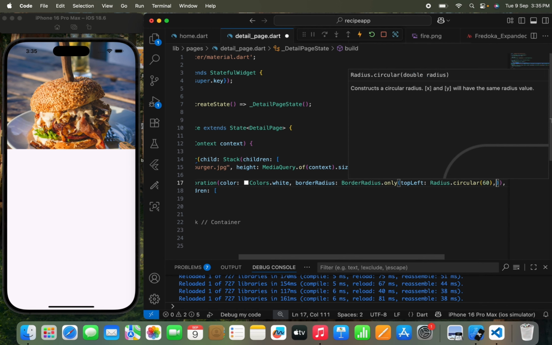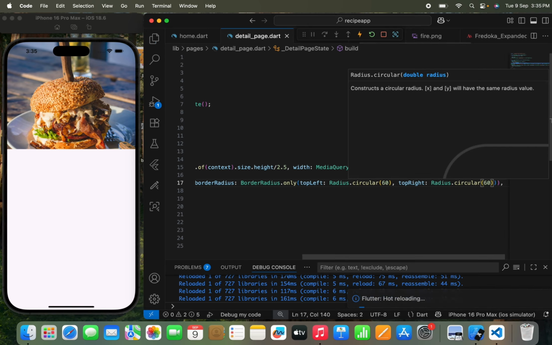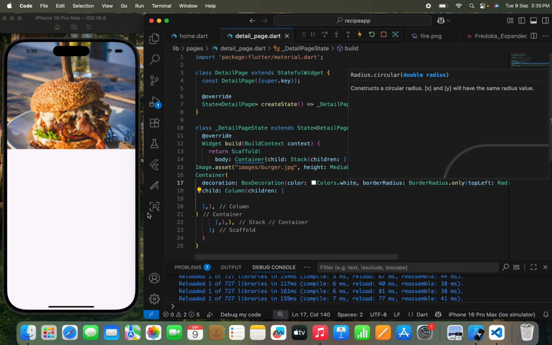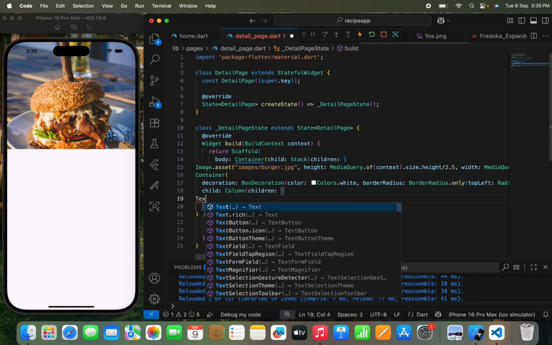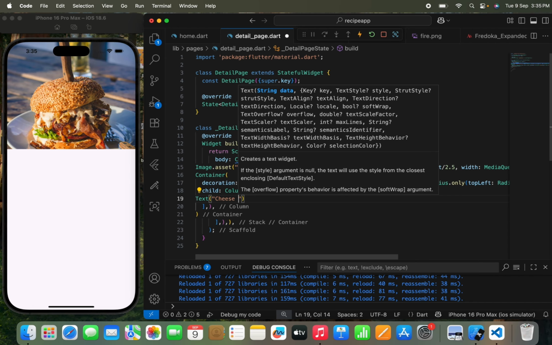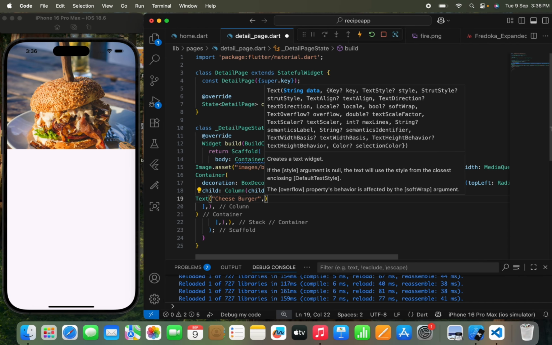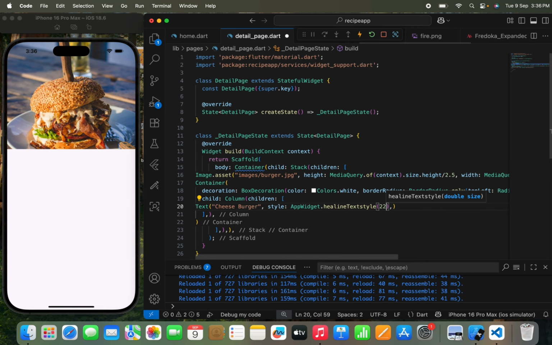I guess 60 will be enough. From the top right we can just pass radius circular, we'll just keep it 60 back again. Okay, so this is what we have done. Now you can't see the container because we need to pass something in the column widget. So I just need to write a text widget. Inside the text widget I need to pass the text, which will be cheeseburger. We just need to pass the styling, AppWidget class dot headline text style 22.0.